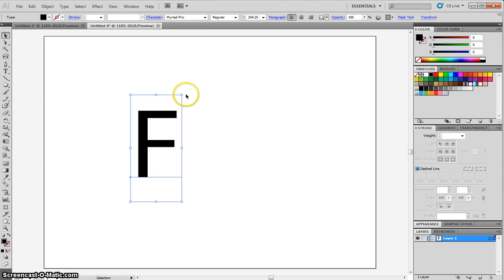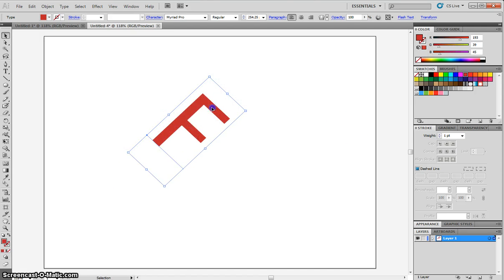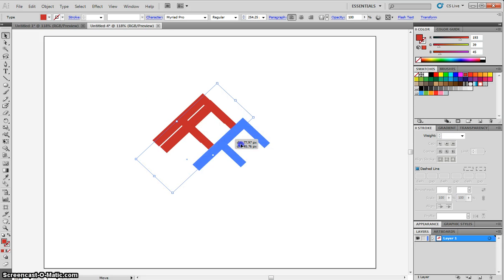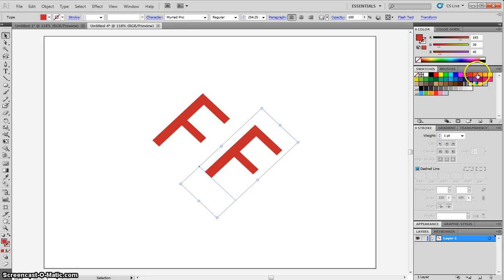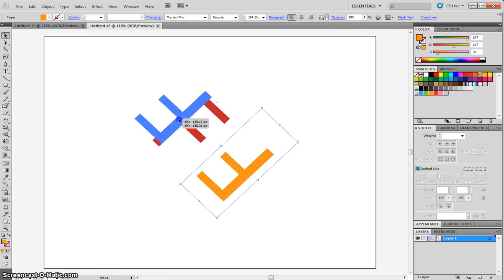You can rotate it by hovering just off the edges of the bounding box, holding down Shift and rotating it to a -45-degree angle. I'm just going to colour that F in red. Then I'm just going to Control-C to copy, Control-V to paste, turn that F to an orangey colour, and as I did before, hold down Shift and I'm going to rotate it so it's right around the other way. It's almost like an upside down reflection.